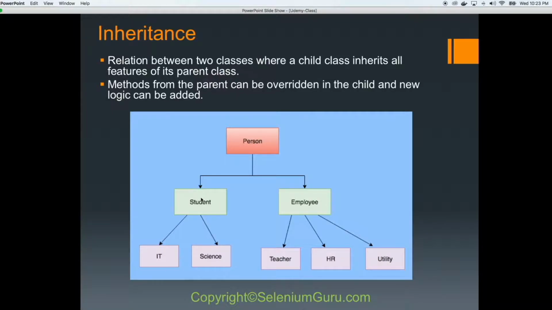Now if you look at student, you can have an IT student or a science student. IT is a child class of student, and science is a child class of student. So student is the superclass of IT, and student is also the superclass of science.